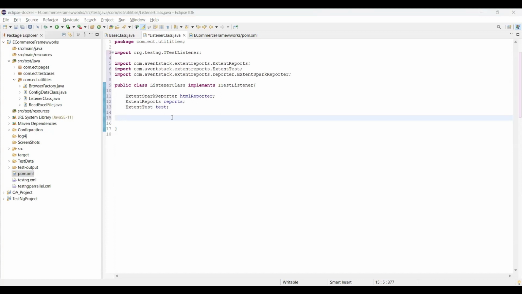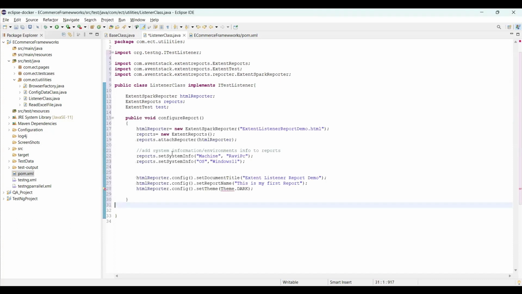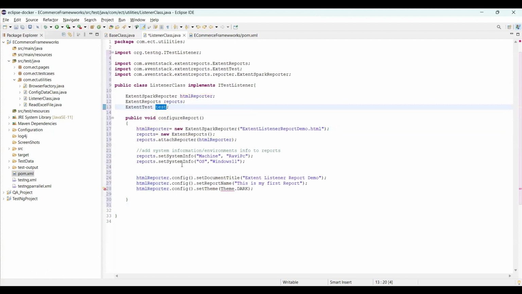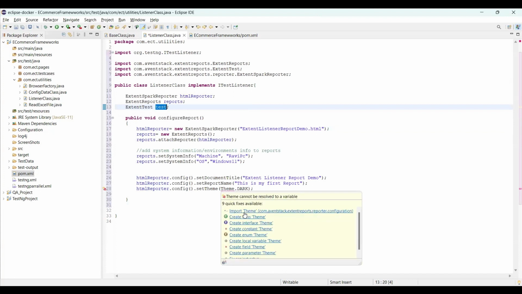Now here I'm going to create one method named public void configureReport. In this configureReport, I'm assigning values to the HTML reporter, to the reports, as well as to the test. So the values are assigned to these particular objects. And here it's the theme, so I'll just import this theme.